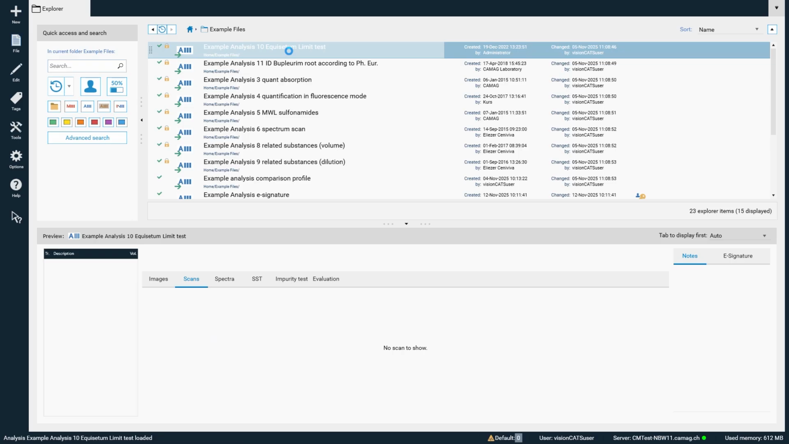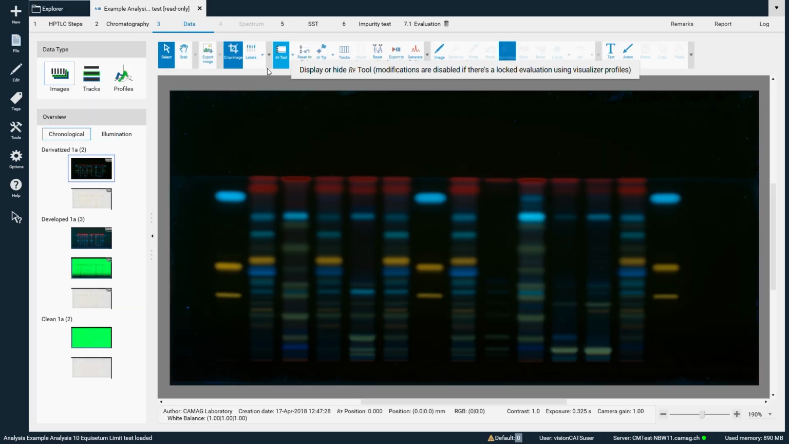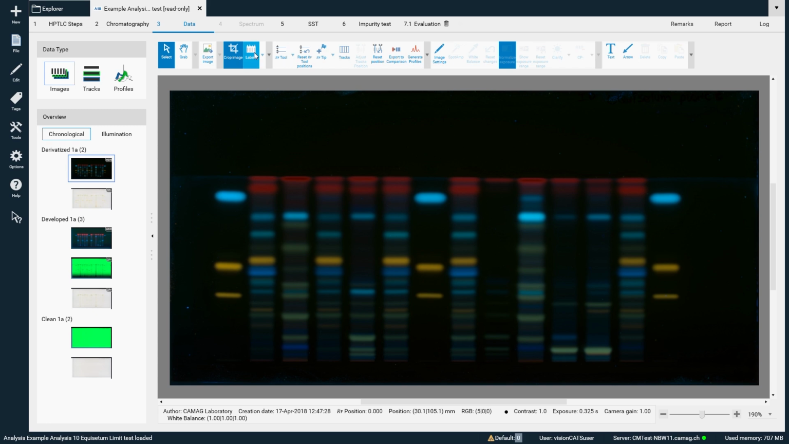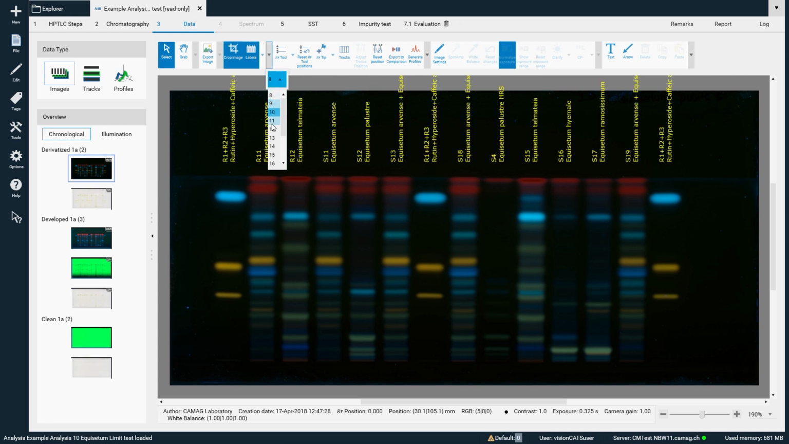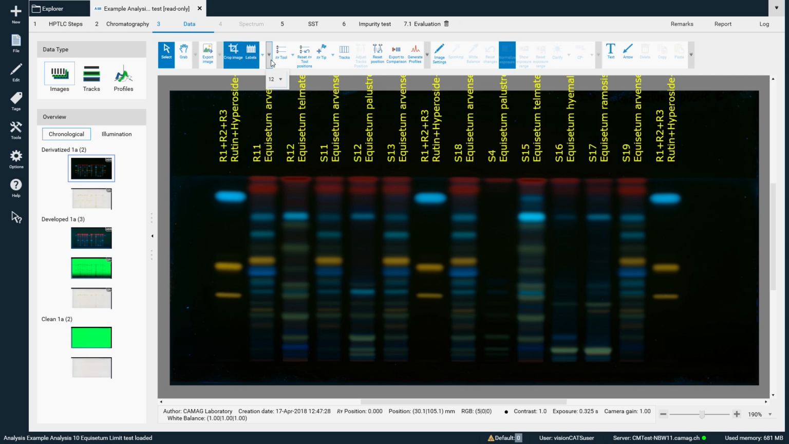Open an analysis file, select an image in the Data tab, and activate Labels to display name and position information. Adjust the font size of the labels to improve visibility as needed. Additional details, such as vial ID, description, application volume, and track number, can also be displayed.